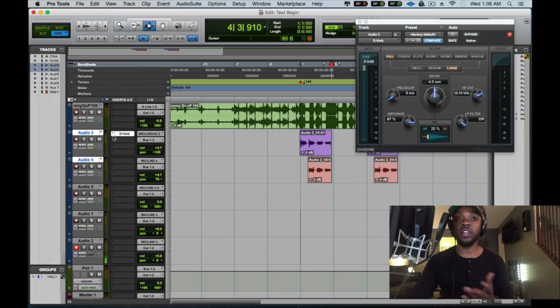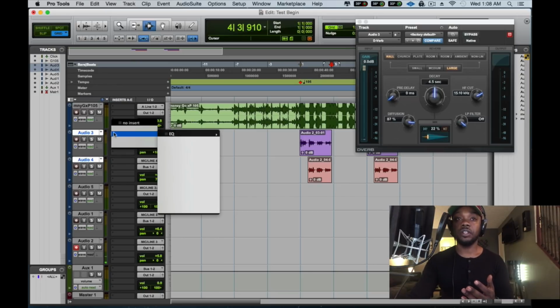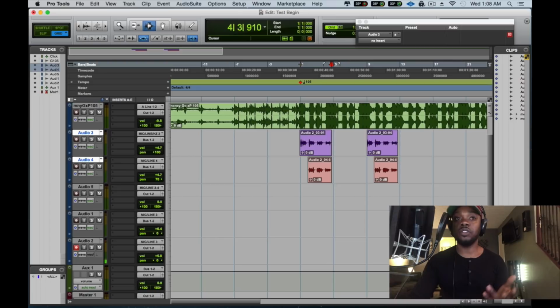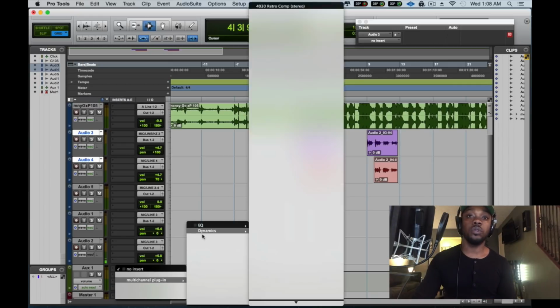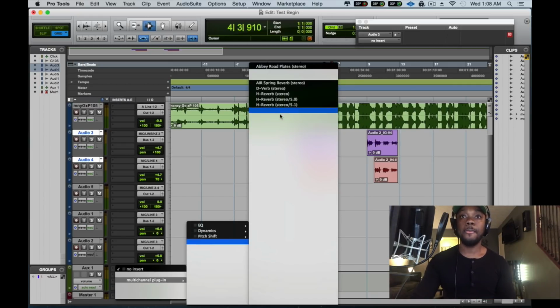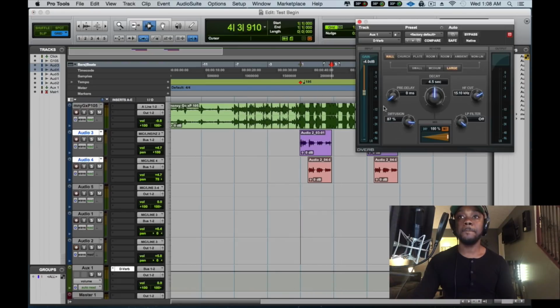So you also get rid of them by right clicking and then going to no insert, and that'll just erase your plugins on it. But since both of my inputs are going to bus 1 and 2, what I could do is I could go here into the inserts, and then I could go to a plugin, reverb.